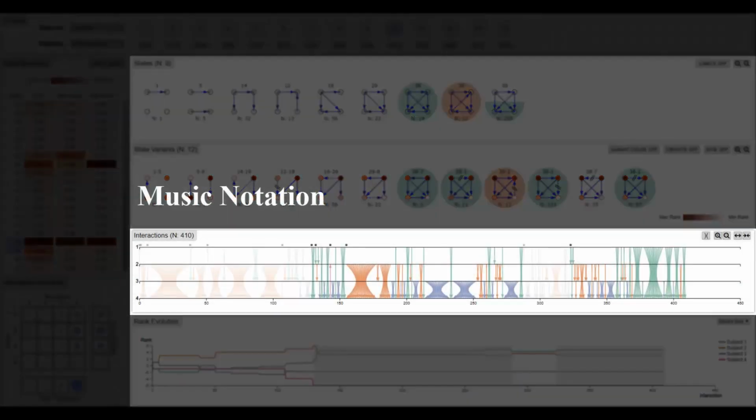The next panel contains the music notation. This representation shows the interaction sequence. Here, the horizontal lines represent subjects, and the vertical arrows indicate interactions. The arrows are colored based on the attacker's ID. Additionally, we use markers above the topmost axis to indicate the interactions at which a new state occurred. When used along with the state variant sequence, the user can investigate the interaction that caused a state, how many times the interaction was repeated, and if it occurred in bursts.